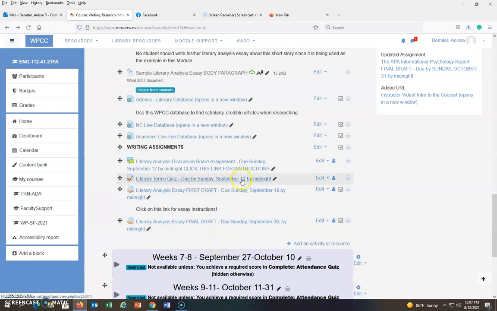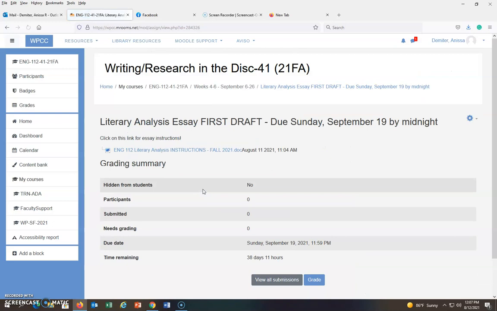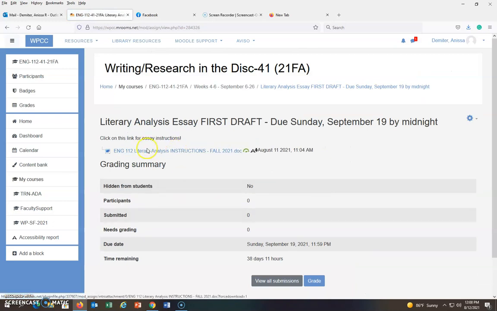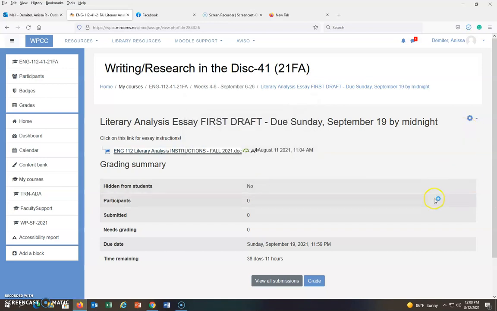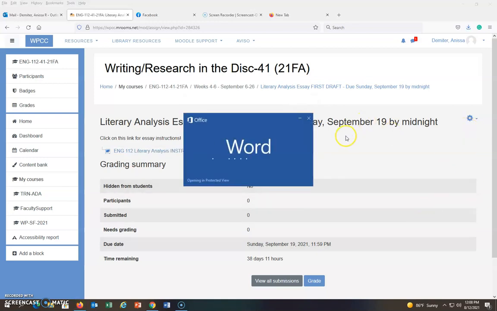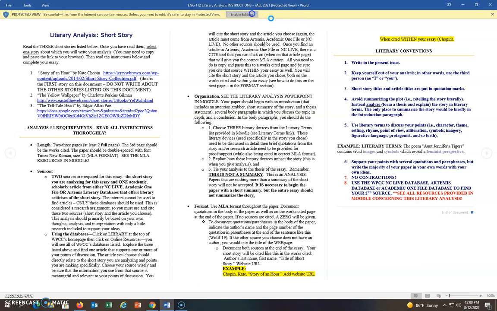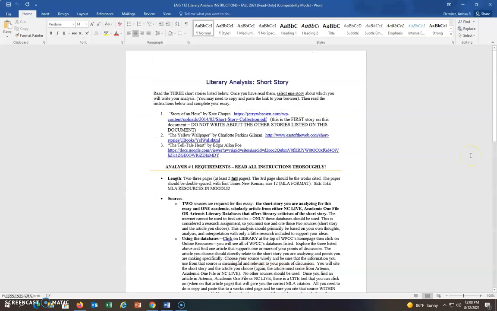And again, like I said, it's going to be a review for pretty much everybody. Look at the due date for that one, and then you've got your first draft and your final draft here. So let's click on the first draft. If you click here, your instructions are inside this link. So let's click on the instructions and look at the instructions for a second. It is very important that you follow all instructions. Don't pick and choose what to follow.